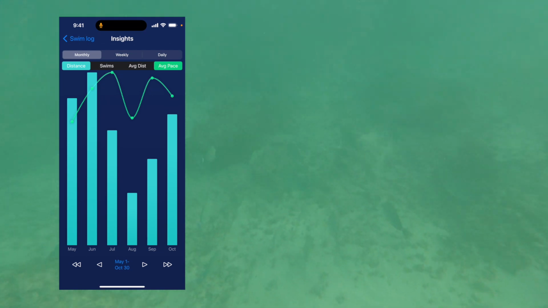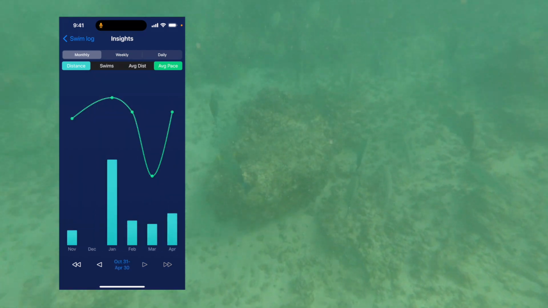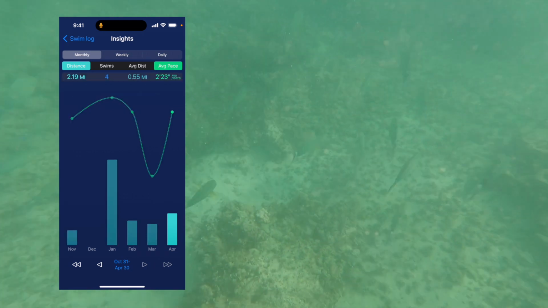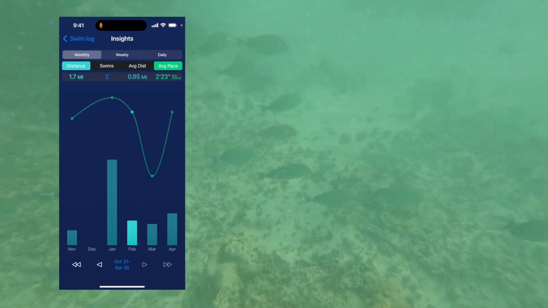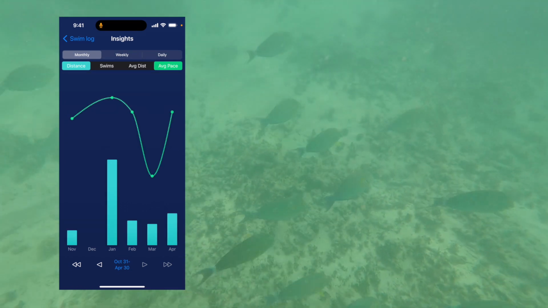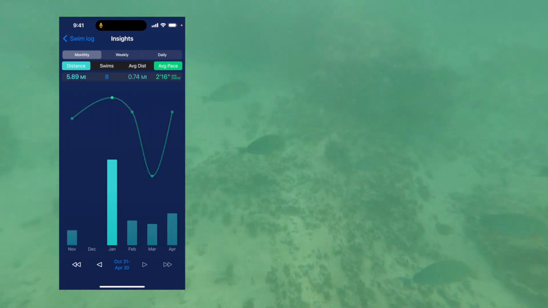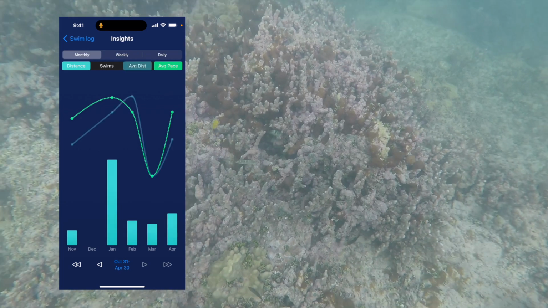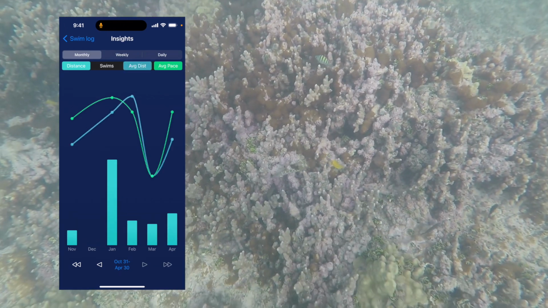If we click on the date here, right here at the bottom, we'll go back to today, which is this month, April. So that's April right there. So if we scroll over the things, we can see the different values. So these are all relative values, but what you can see is that in January here, for instance, I have a few more swims and a higher pace. And you can see also my average distance per swim is quite high there.